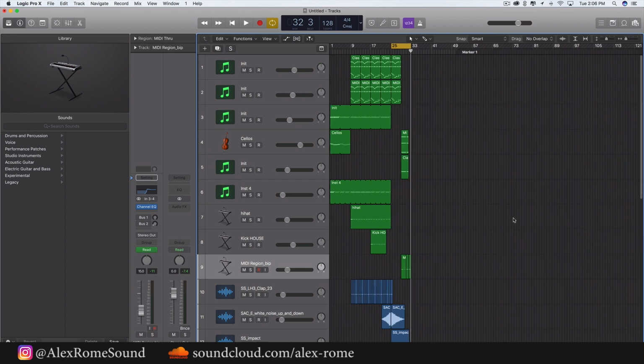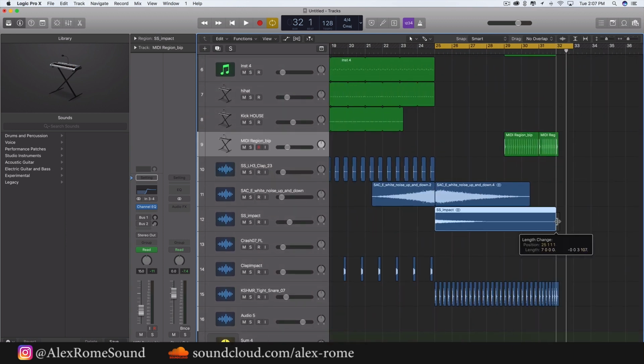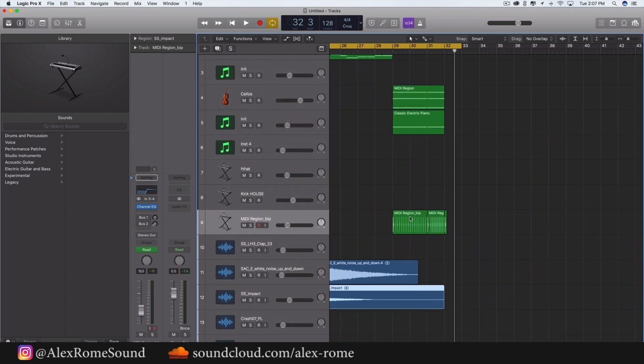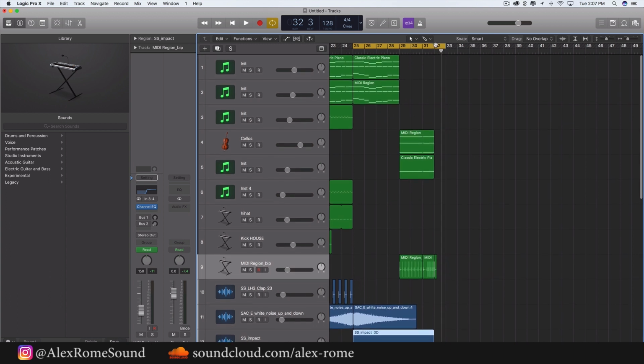So now let's go ahead and build this drop. I'm going to worry about that transition later, and I have a couple more risers to build, and I'm also going to worry about those later.